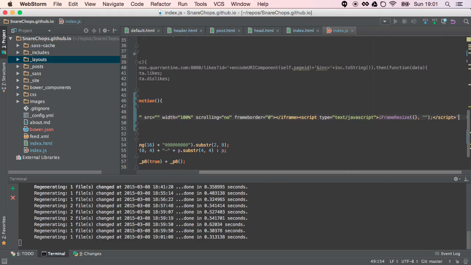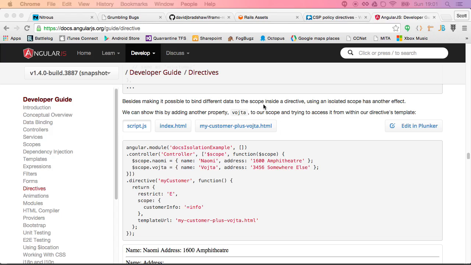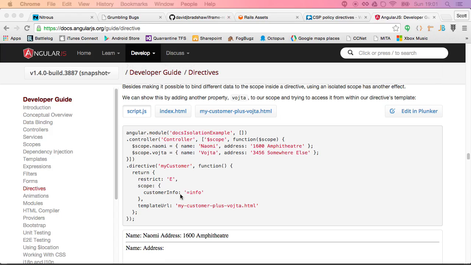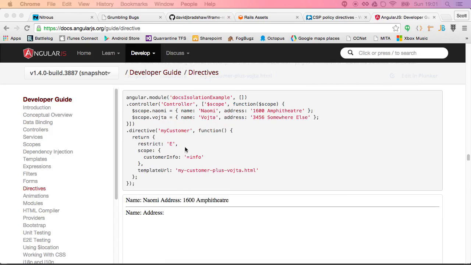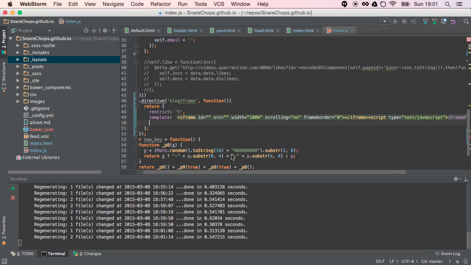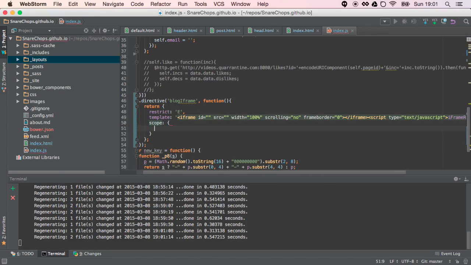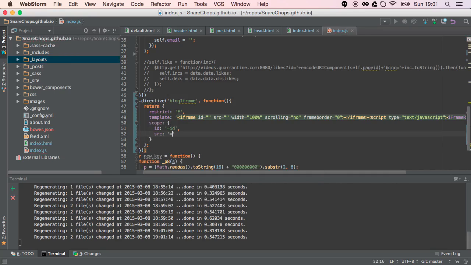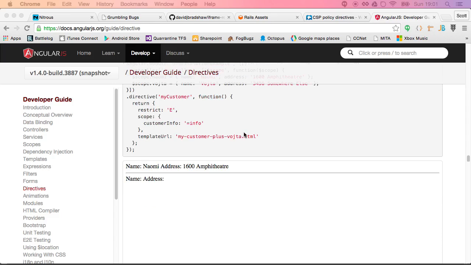So on that example, we wanted scope and then set something equal to something else. So scope, and we want ID equals ID, and source equals source. Really simple mappings.